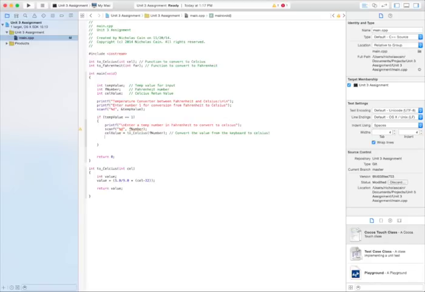Okay. Once we do that, the next thing we're going to do is print that out. Printf. We're going to say the Celsius temperature is, and we need to call cell val.